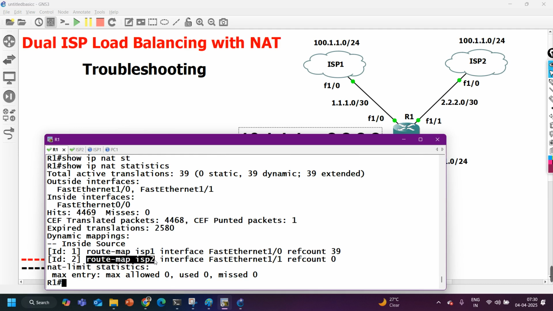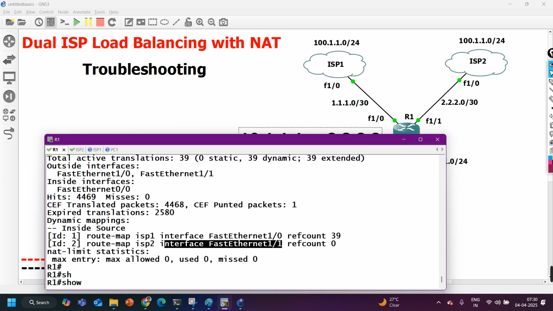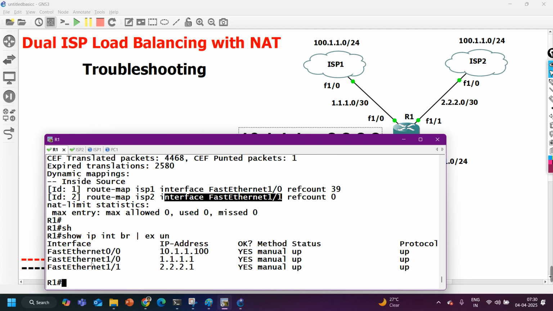Another rule is source is route map ISP2 and interface FastEthernet 1/1, right? So the router needs to translate the source into the public IP address which is running on FastEthernet 1/0 and FastEthernet 1/1, right? And the IP address which is running on FastEthernet 1/0 is 1.1.1.1. So, show ip interface brief | exclude unassigned. Here you can see on F1/0 1.1.1.1, and the router is translating correctly.